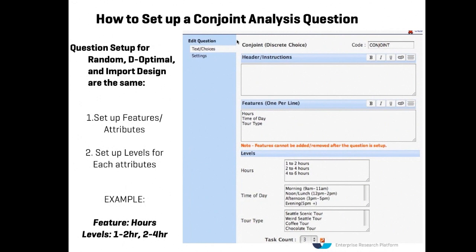Thank you, Andrew. So here we're just going to be talking about how to set up a conjoint analysis question. And as Andrew mentioned earlier, before you begin to create a choice-based conjoint question, you must first determine the number of features and attributes as well as levels that you'd like to test. It's also important to make sure that everyone involved understands the definitions of these features, attributes, and also the levels that you'd like to use before creating your conjoint question.